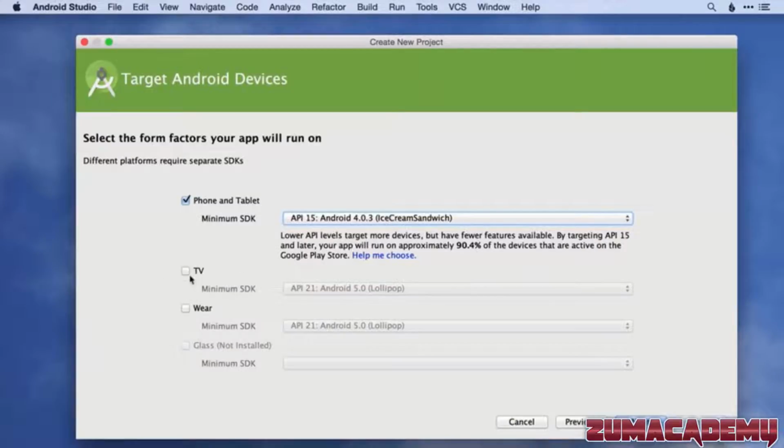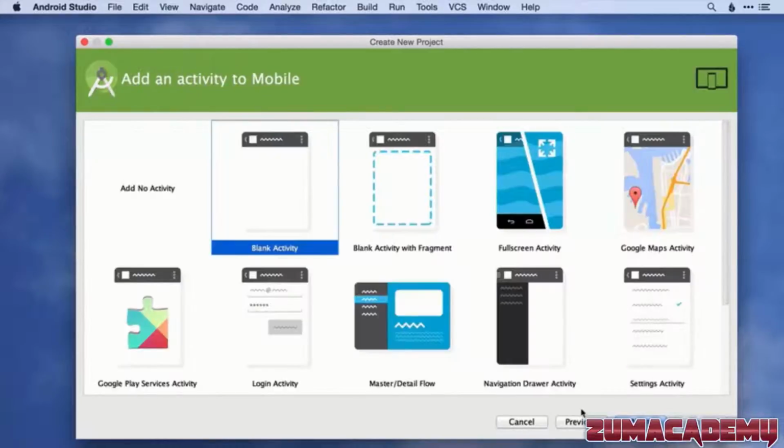And we're not going to be developing for Android TV or Android Wear in this course, so we'll stick with just phone and tablet. Then click Next. Now here we've got a list of activities.